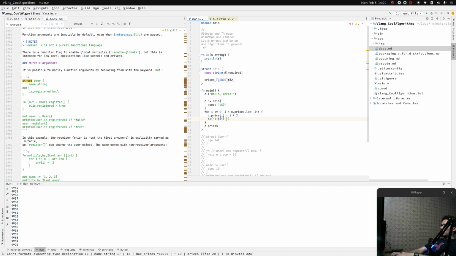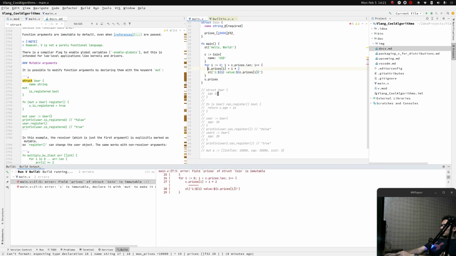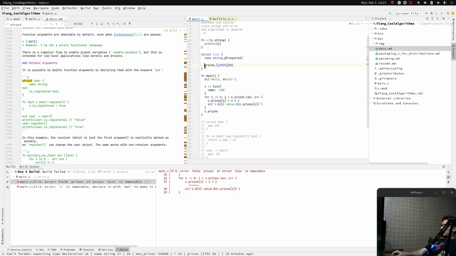And I will also print value, which is C.prices at I. And I'm sorry, it's prices. It says field prices abstract is immutable. So I need to allow for prices to be mutable. Can I just say mute like that? Will that work?